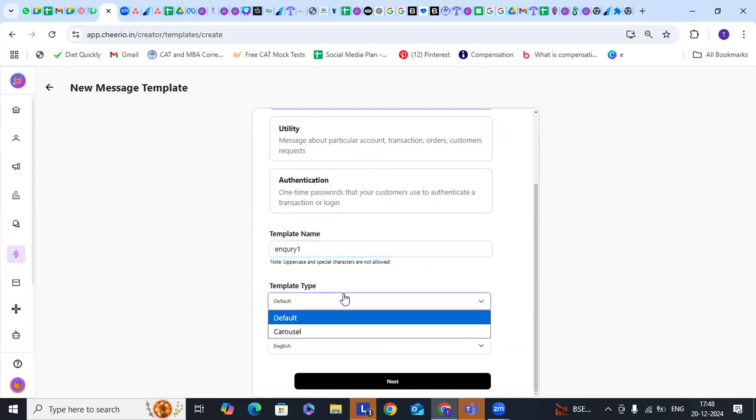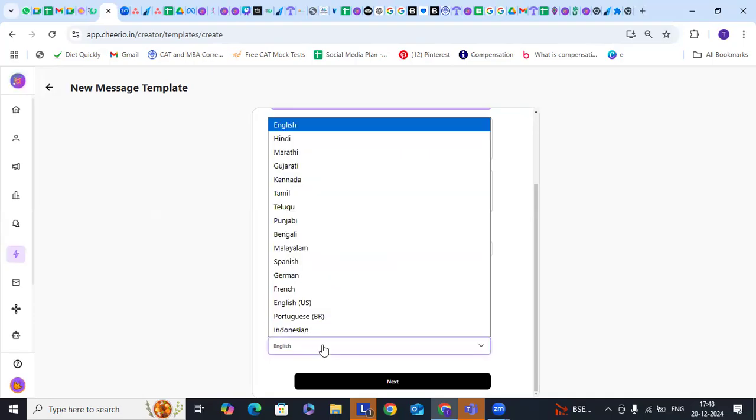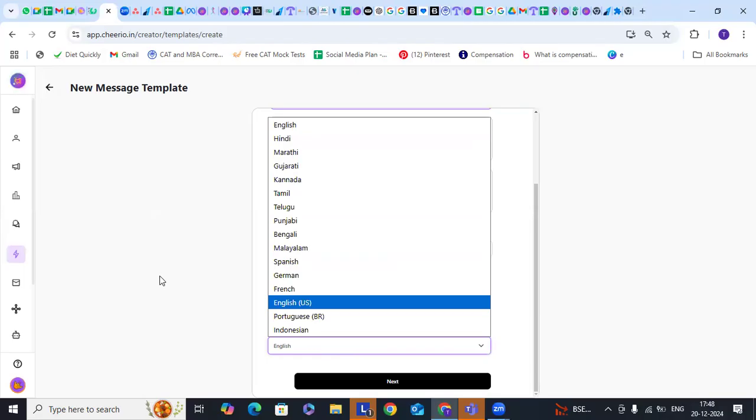Put a template type. There is a default and carousel. The default means if you want to send one picture, one video, or one PDF. If you want to send multiple pictures, multiple videos, then go ahead with the carousel. You can also change the language of your communication as well.